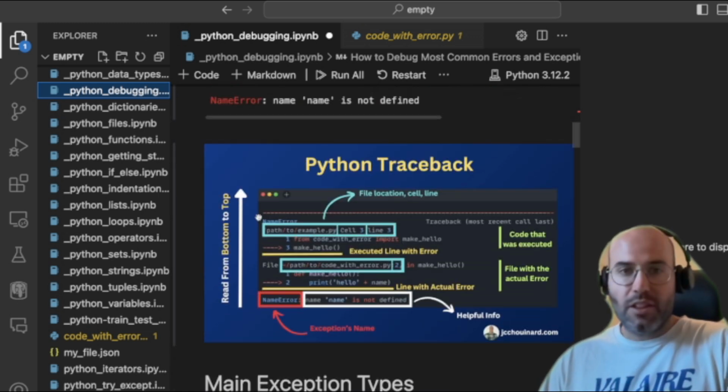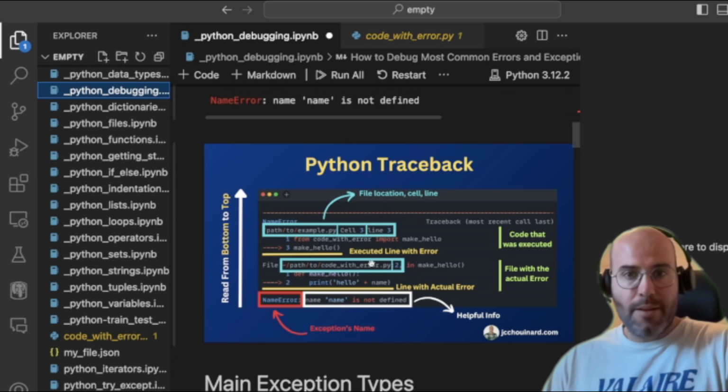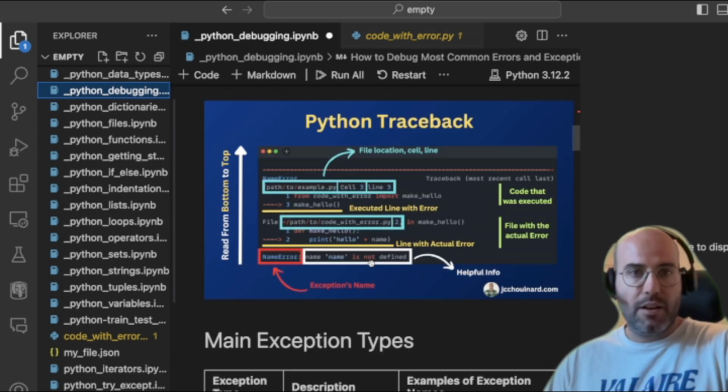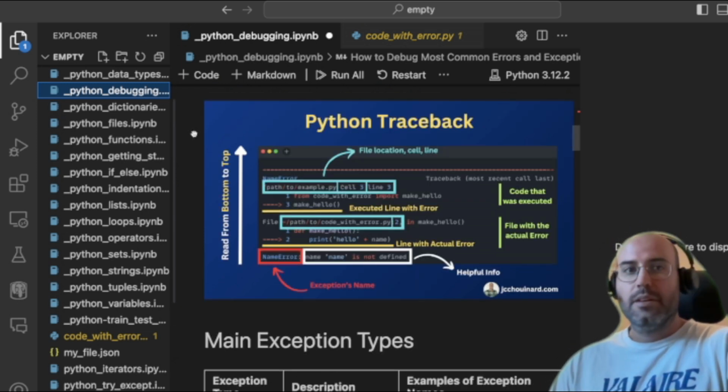You also have the line number where it happens and a lot of useful information.